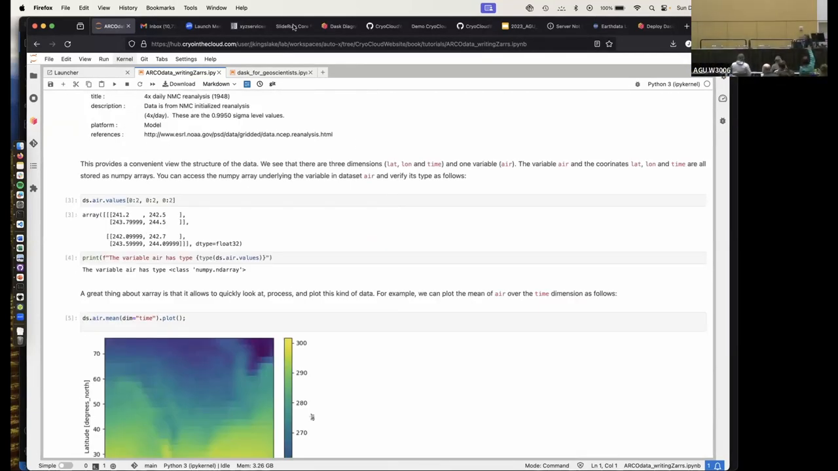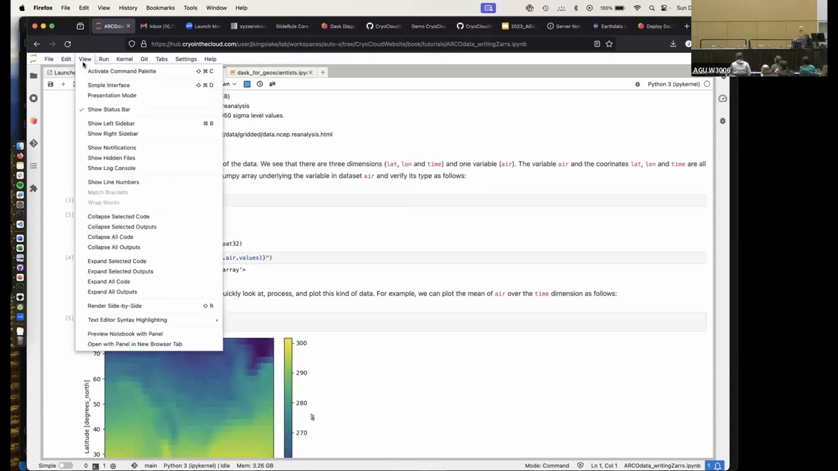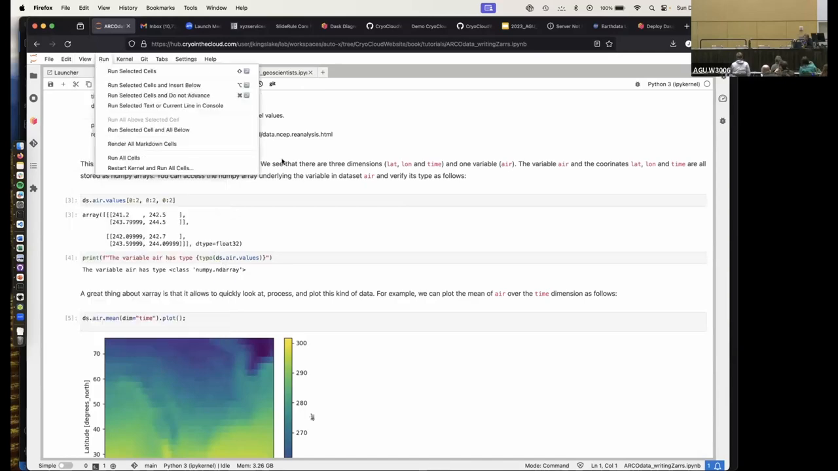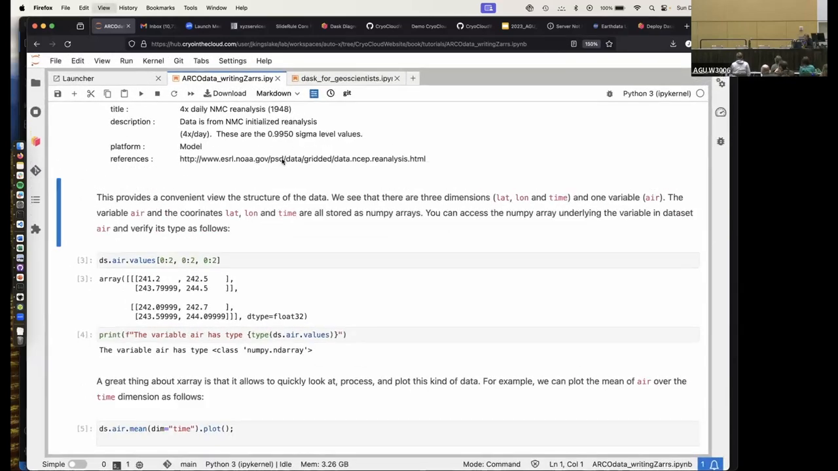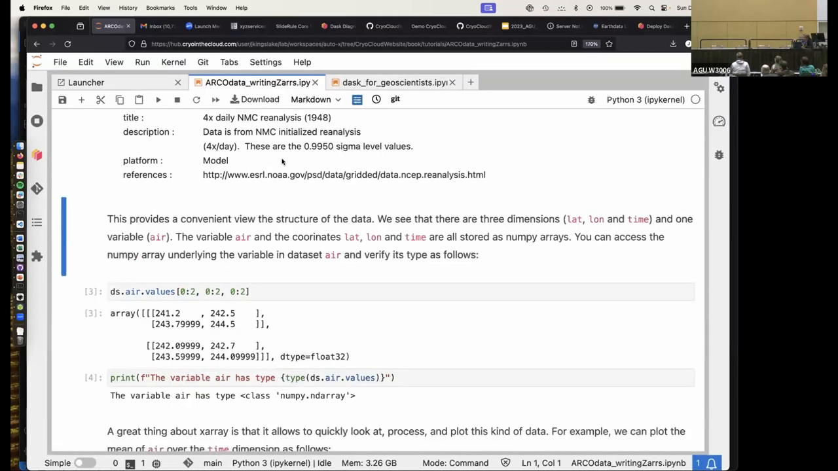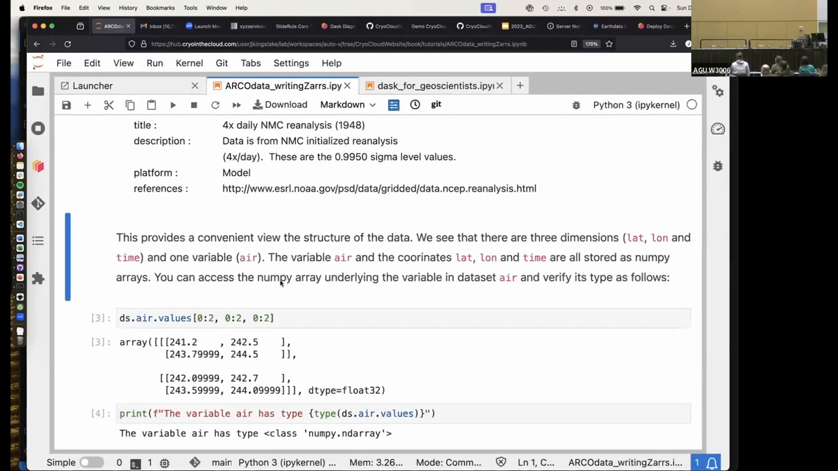Now we learned a lot about Dask arrays this morning. I just need to check these. Can you ask them to make the font size larger? Yes. How do I do that? Just zoom. Better? Okay.